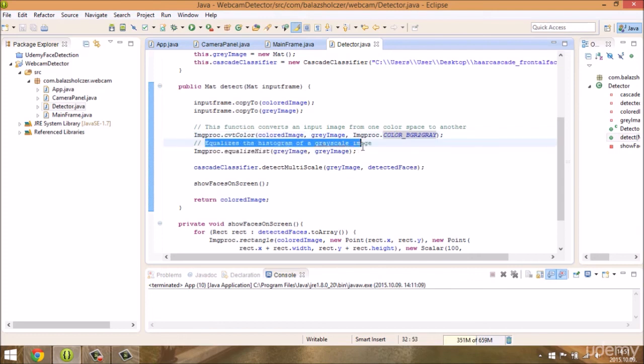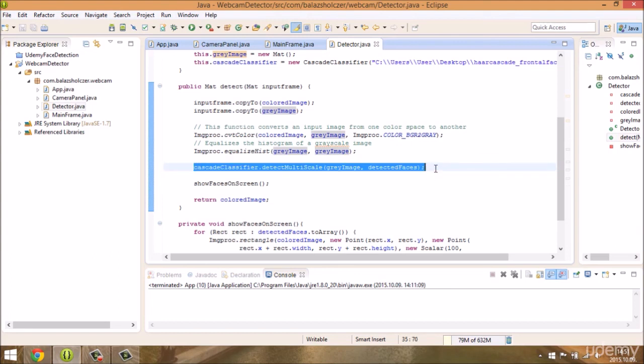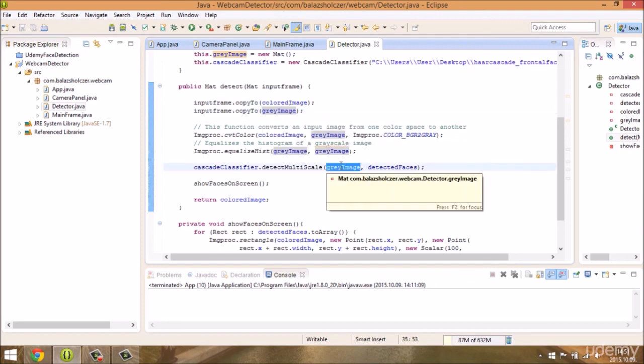Then we equalize the histogram of the grayscale image. It's kind of statistical stuff, consisting of the relative frequencies of bits and so on. We have to use it, and we use equalizeHist on the grayscale image. So this is the target, and the source is the same. Then we use the Cascade classifier's detectMultiScale. With the help of this we are able, as we have seen earlier, to detect the faces. And it is very important to use it on the gray image and not on the colored image, because the algorithm has a tendency to work better on the gray image.